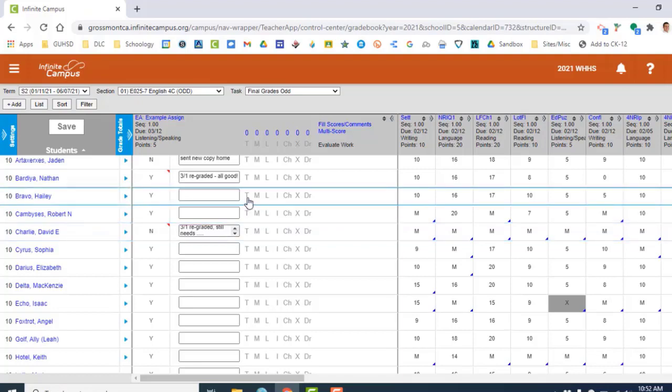What you can do as a teacher is you can click on T, which means turned in. What that would mean then is, look, I did receive it. I have not graded it, but yes, the student did hand in that work. It's sitting on my desk. Again, a nice way to communicate something.